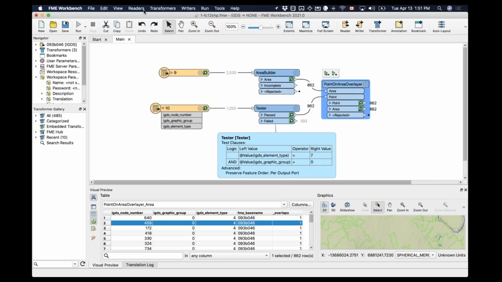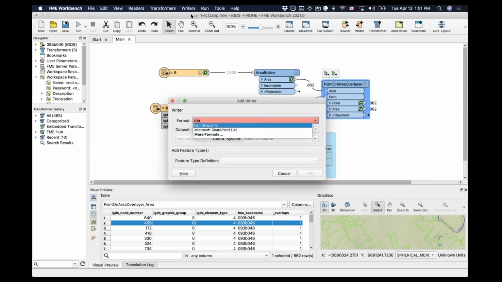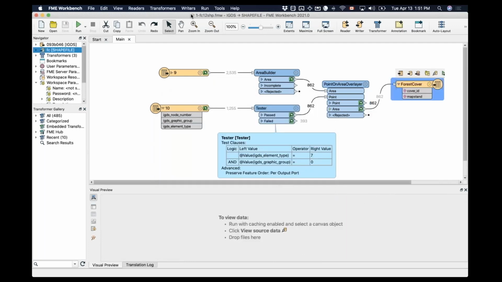So I will go and add a writer, and I would choose, let's say, a shapefile, and I would choose a place to put it. And I've got that ready to go here, and I've defined an output shapefile called forest cover, and I've got a cover ID, which is going to come from the node number, and I've got a map stand, which comes from the name of the original input file.